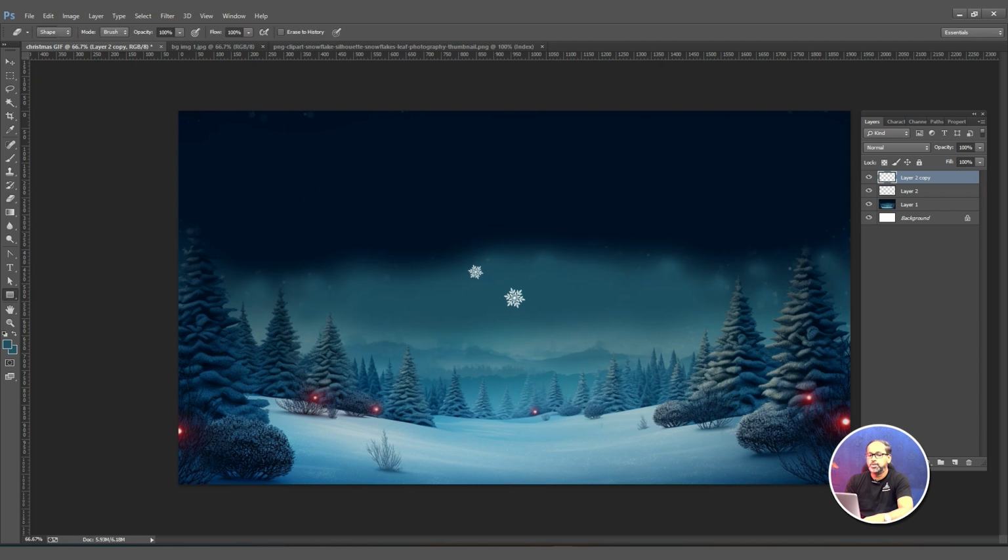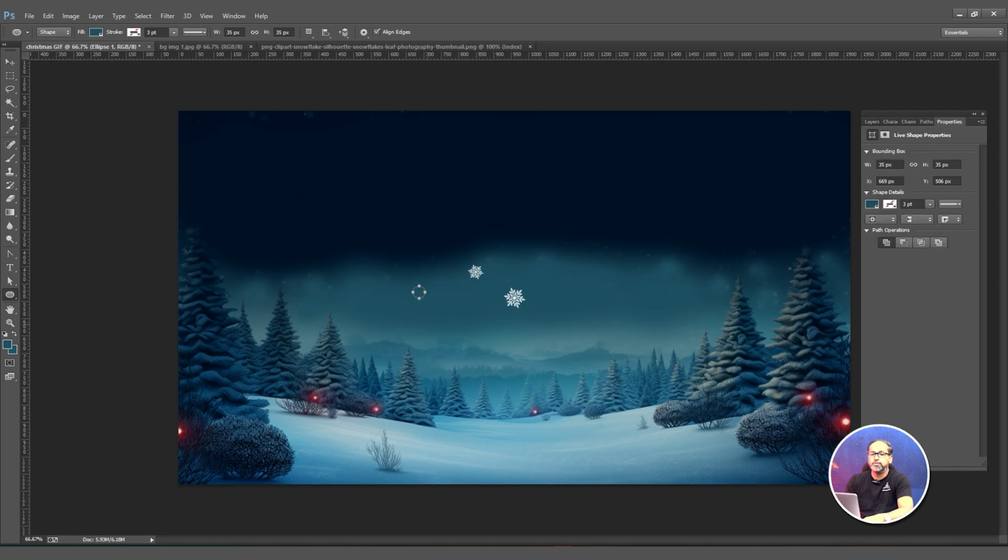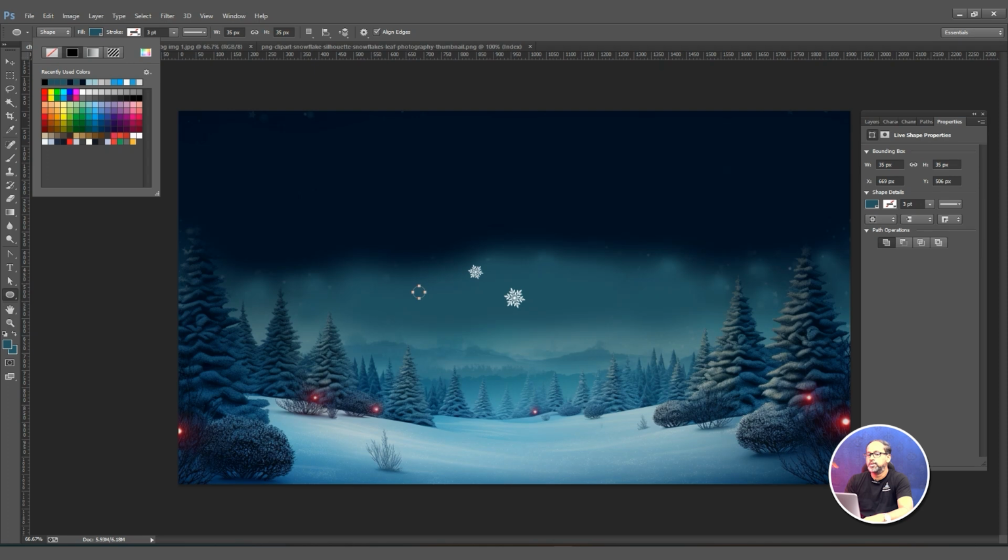so that I get to create multiple snowflakes. I'm trying to create a circle here. Take the circle tool and take the option of fade at the top, and I'm taking the color here as white.